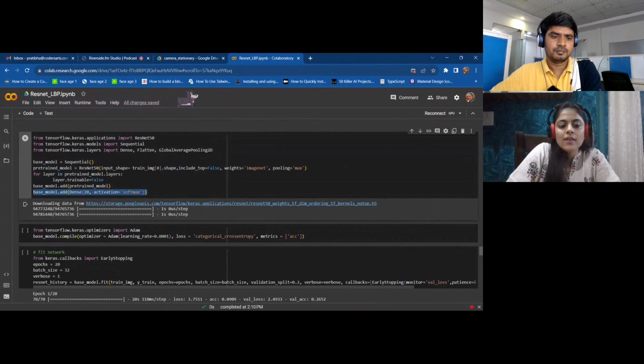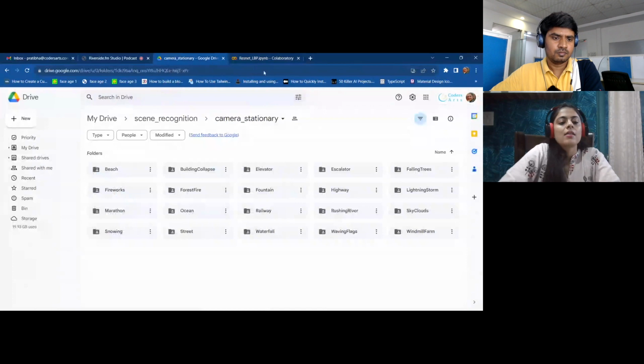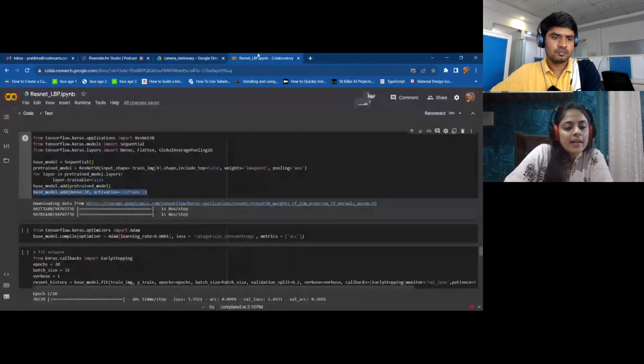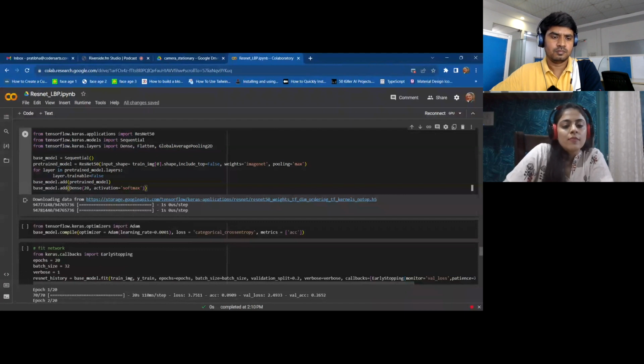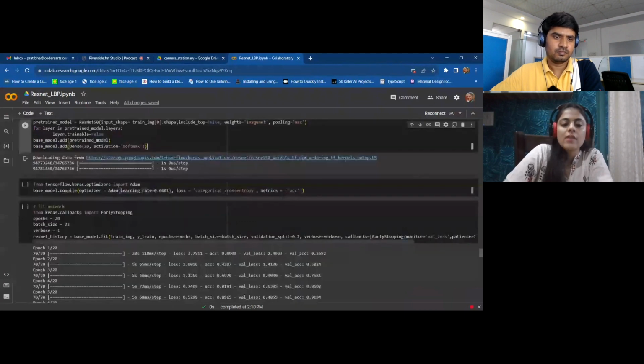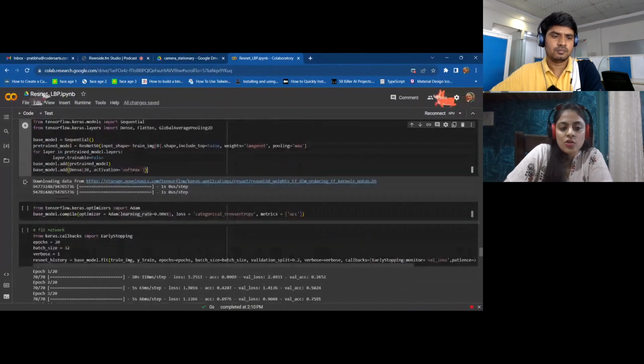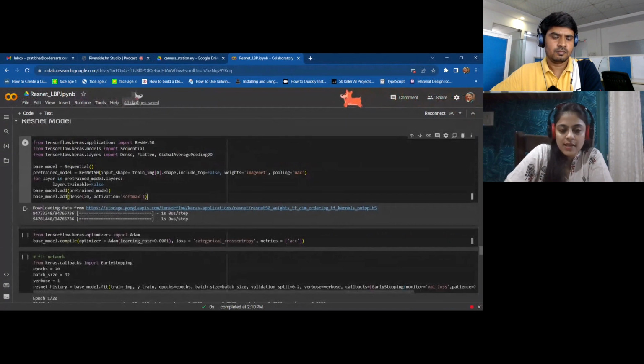So here we have 20 classes with us. As you can see, these are 20 folders. So 20 classes, and at the end we have just added one dense layer, a fully connected layer, which will be giving an output of 20, as we have 20 targets in here. We also added the softmax activation function, which is one of the activation functions used for classification purposes. So this is the whole architecture of the model: ResNet 50 is there, and after that, one dense layer.